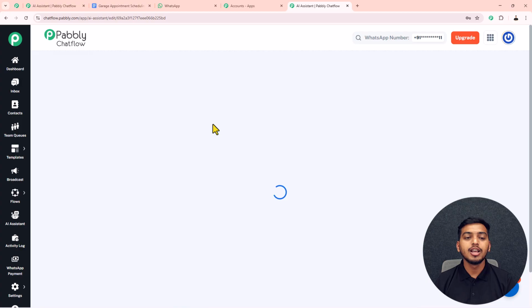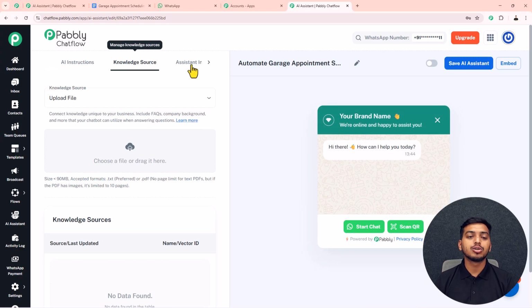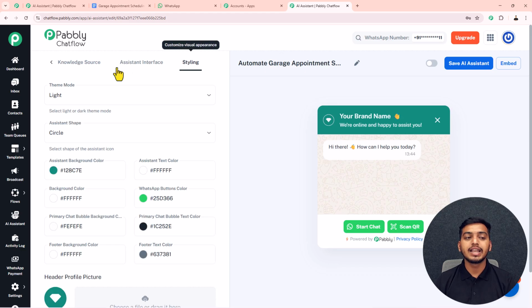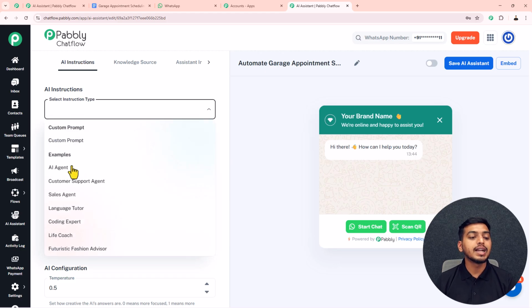Then we will get directed on the new page where we just have to work on 4 simple steps: AI instructions, knowledge source, assistant interface, and at last the styling to successfully create our AI assistant. First of all, we will work on this AI instructions. Then for this instruction type, we have to select it as AI agent. So I have selected it as AI agent because I want to create an AI agent for myself. But if you want, you can select any other instruction type from here as per your preference.